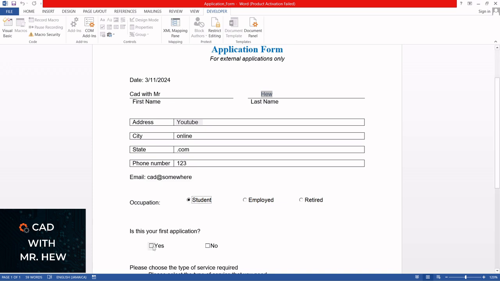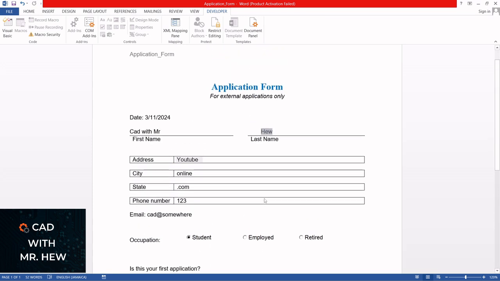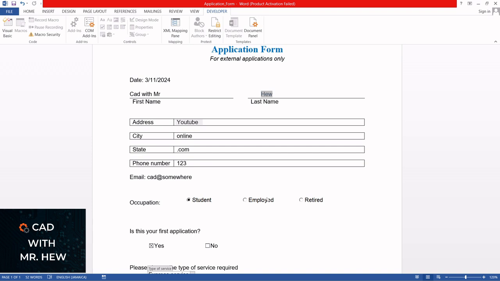Is this our first application? We're going to put yes. Then here we have the drop down arrow. We can choose the type of service. We're going to choose express service. And this is the fillable form.